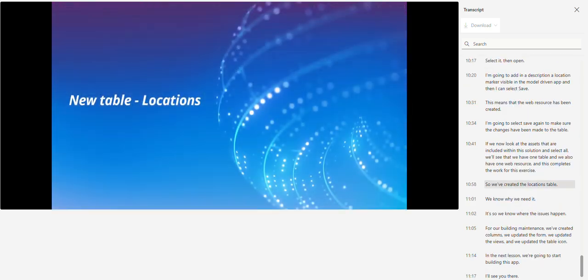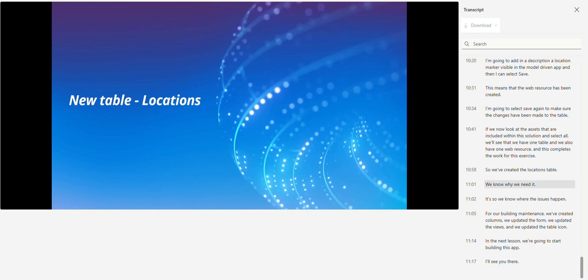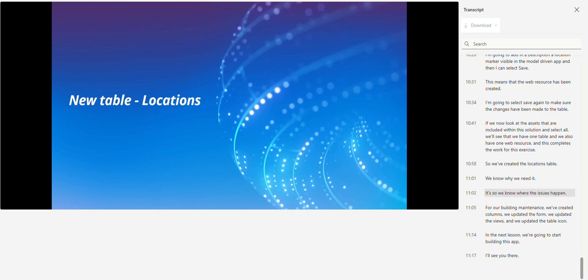So we've created the locations table. We know why we need it. It's so we know where the issues happen for our building maintenance. We've created columns, we updated the form, we updated the views, and we updated the table icon. In the next lesson, we're going to start building this app. I'll see you there.